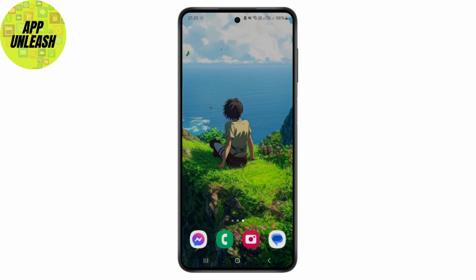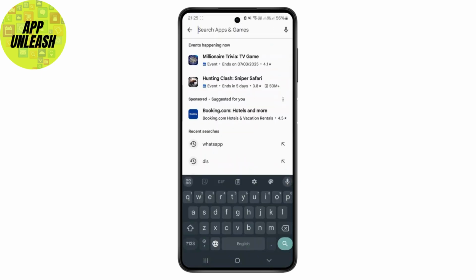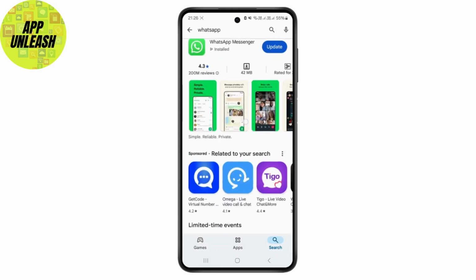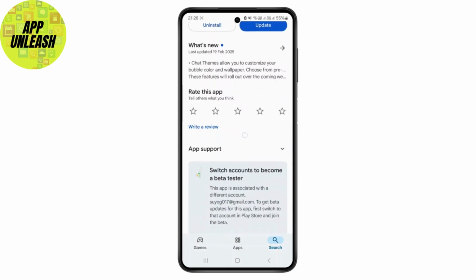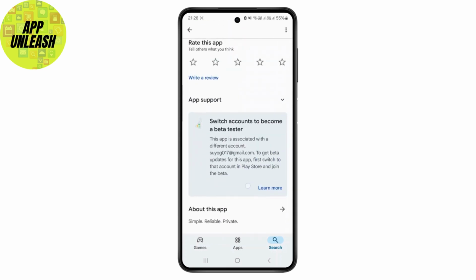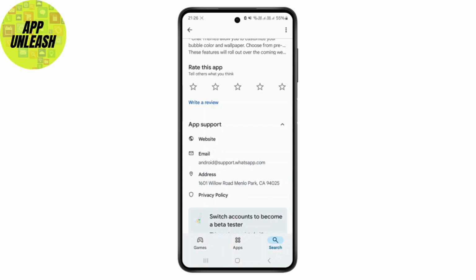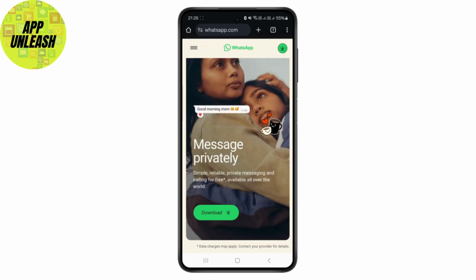So first thing what you can do is simply head over to your Play Store and just search in for WhatsApp and make sure you have successfully updated this application. And once you have successfully updated your app, I want you to just click on it and come over here inside this app support. Just click on it and you will be seeing this developer website. So simply tap on it and it will redirect you to this official WhatsApp page.